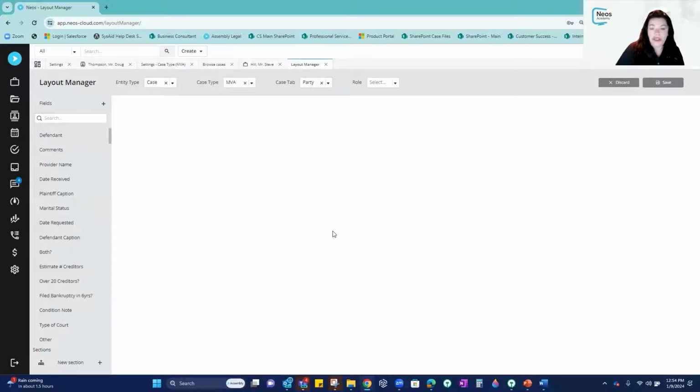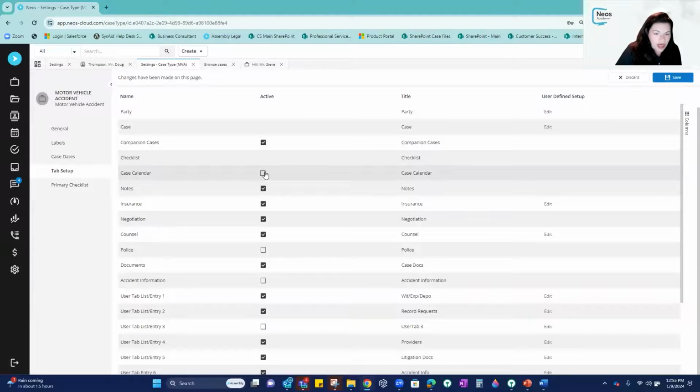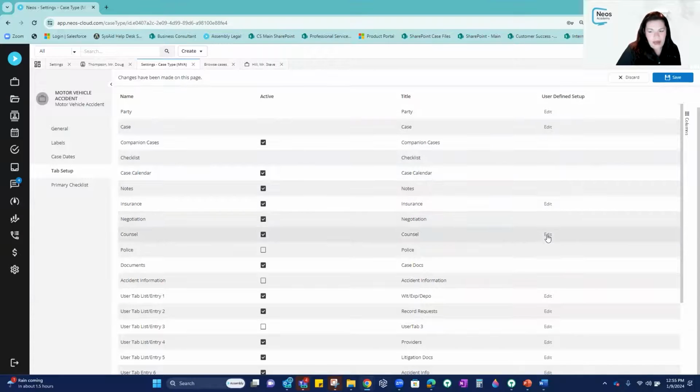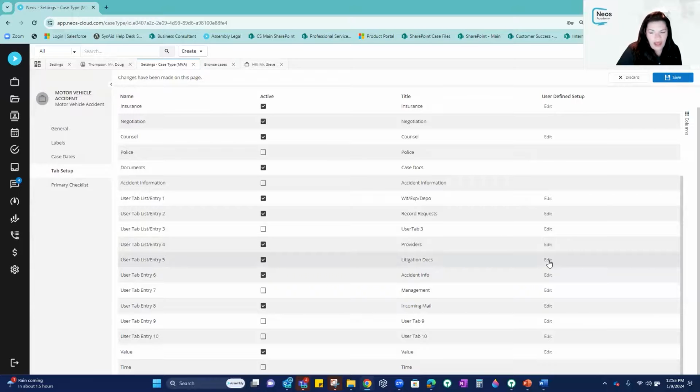This is where you're able to add additional fields and make modifications to your existing ones. I always tell people, make sure you know what you're doing before you actually do the action to ensure that you do not lose data. Again, if you check the checkbox, it's going to make that tab active. And if you uncheck it, it makes it inactive. Any of these tabs that have the edit next to it, that means that you can change the layout for that case type.